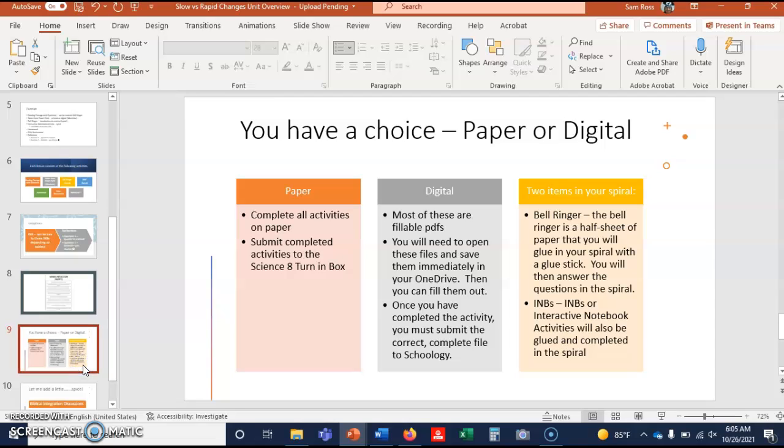Or you can complete them all digitally. Now, most of them are fillable PDFs. So what you'll have to do is open these files, save them immediately in your OneDrive, and then fill them out. If you don't do that, if you start filling them out, and then you go to another class, and then you close it out, and you lose all of your information, you get the opportunity to do the activity twice, which makes me sad for you because I don't want you to waste your time. Once you've completed the activity, you'll submit it in Schoology in the correct file. Don't email it to me, please. And if you're having trouble submitting it or trouble finding it, please let me help you, okay?